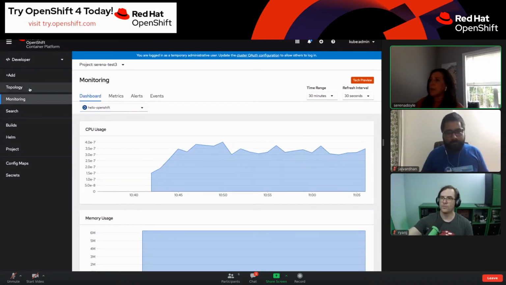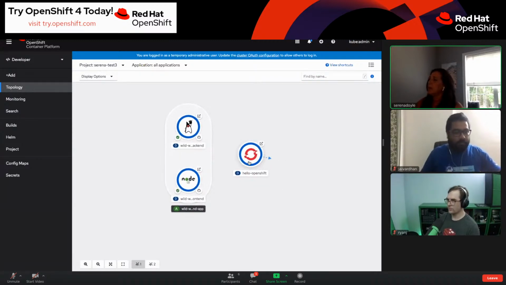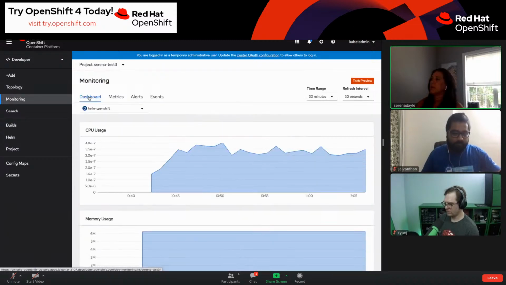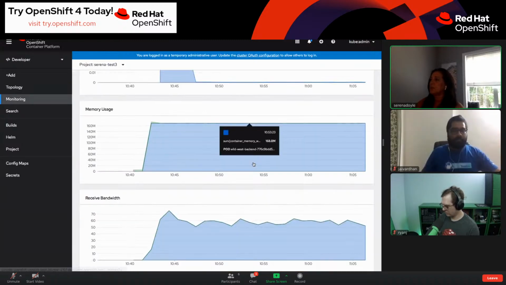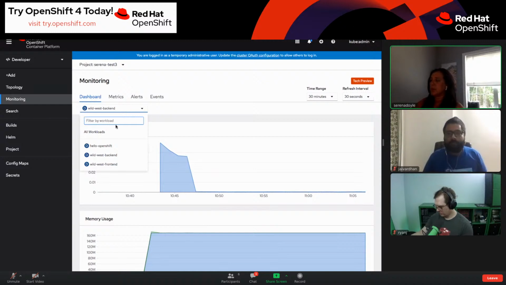So again, if I go back over to topology, what you'll see is I have 3 deployments. I can jump into that dashboard from here, and I'm in context of the Hello OpenShift deployment, but then I can really quickly and easily switch between deployments to see this dashboard based on the context that I'm setting up here, which are, I think, pretty nice changes.